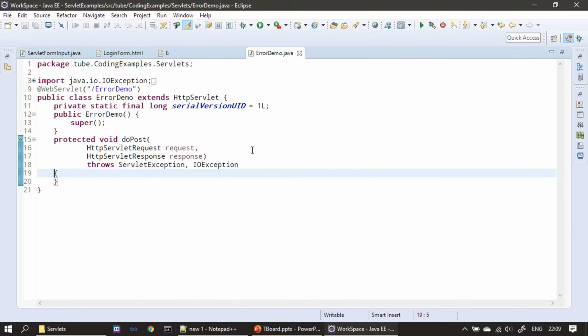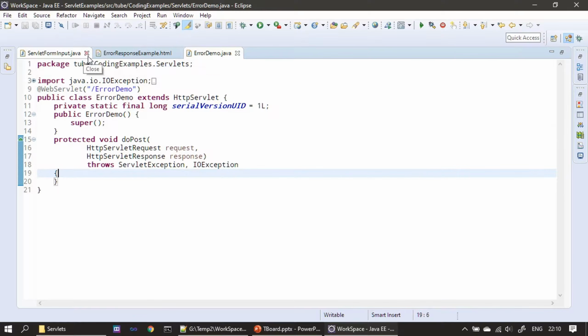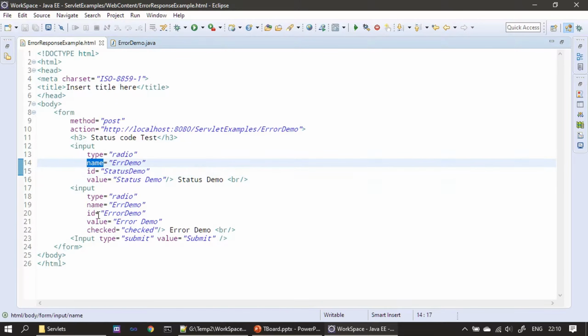So this is our servlet. First we need to get the form field data into our servlet. There is only one name inside the form, that means error demo. The name is the same, but the value will be different. If the user clicked the very first radio button, then the value will be status demo, and if they click the second radio button, the value will be error demo.